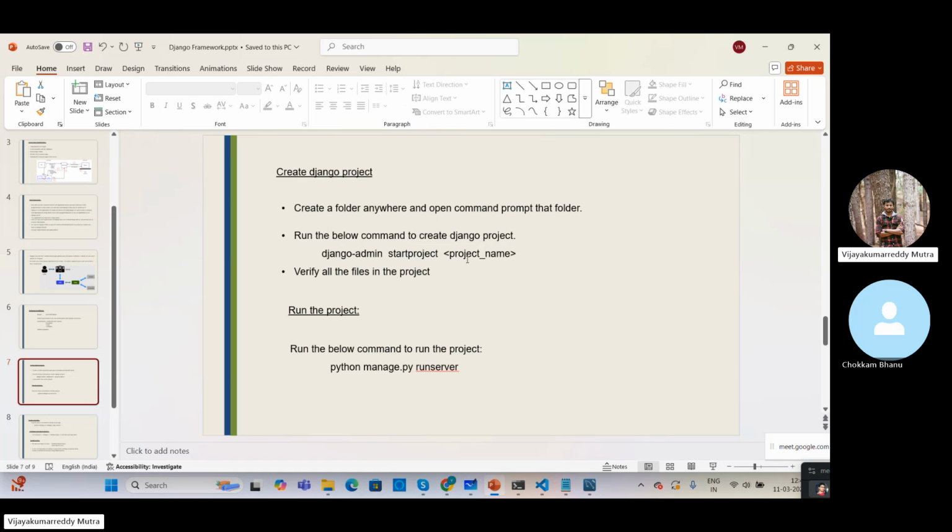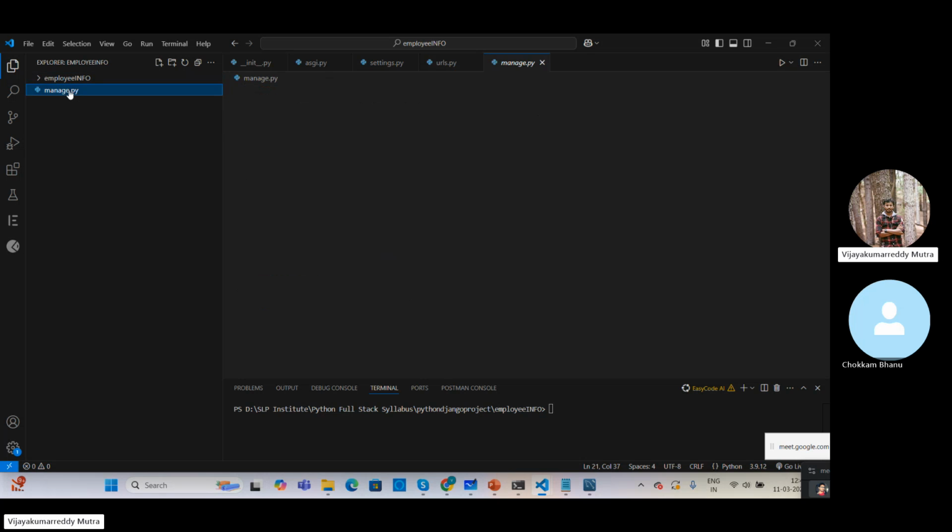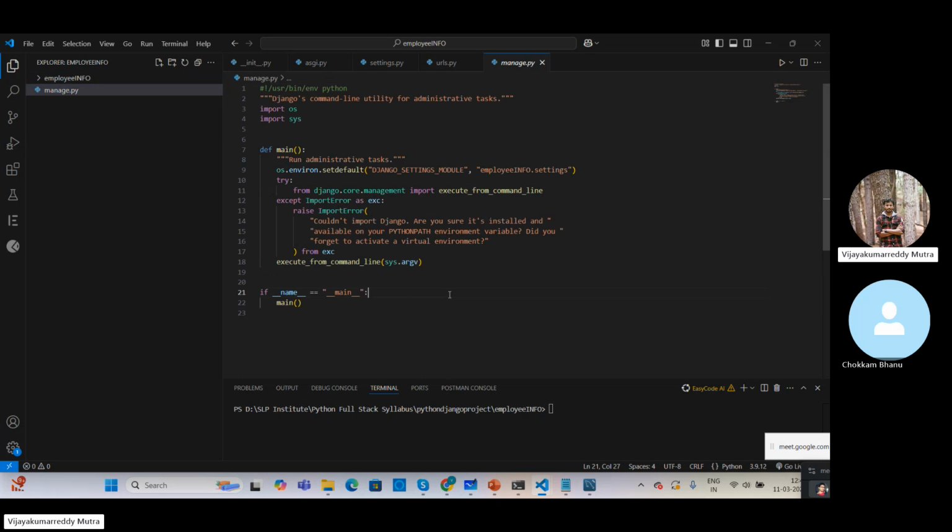Now here you can give any name, simply, again, employee info. So just verify after that if it is created. Now verifying these files, what are the files we have? We have the project folder along with this manage.py file, which helps you run the complete Python project. Don't touch anything here. This manage file, just leave it like this.